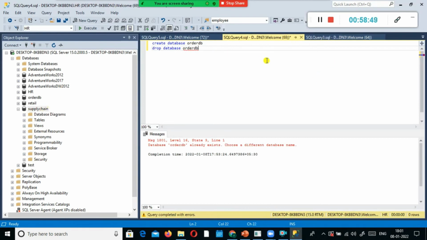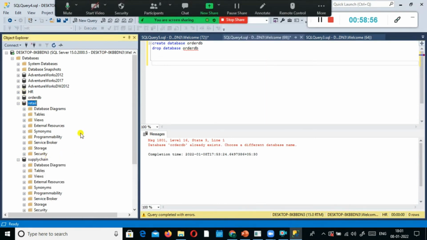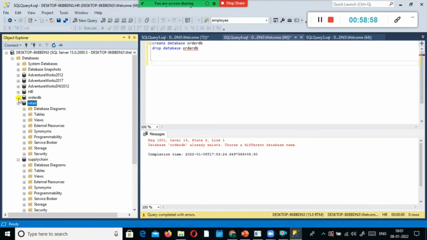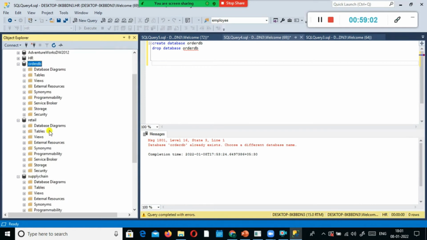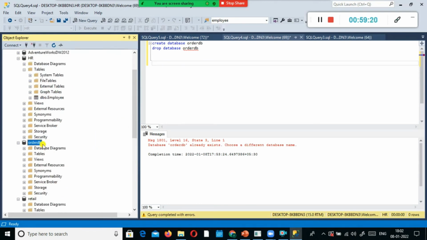Let me just go here. For example, in this case, let's say I have a retail database. Look here, I have two databases. I created two databases, retail order database and order database. Just now I created them, and I don't see any table here. In the HR database, we have created a table called employee. So for example, I am going to create a table in my order database.